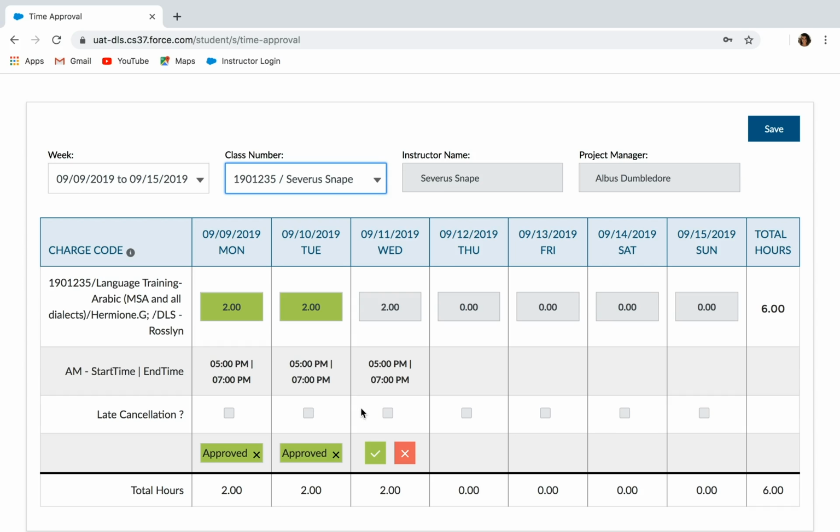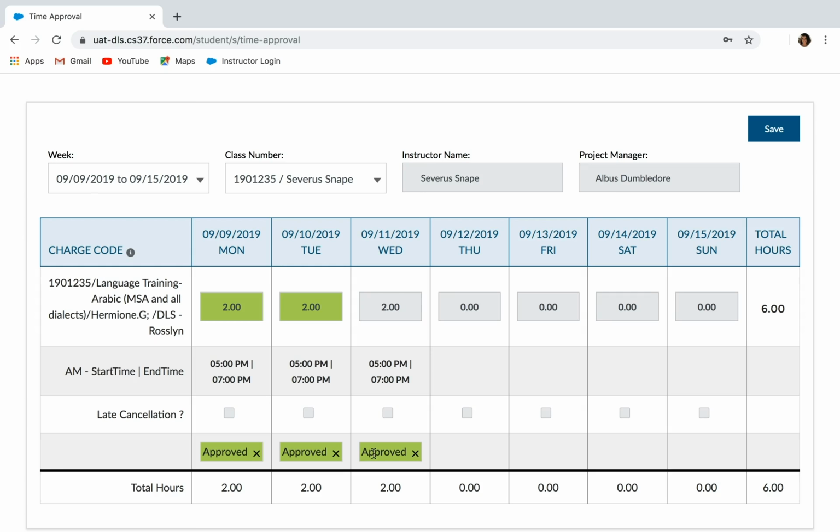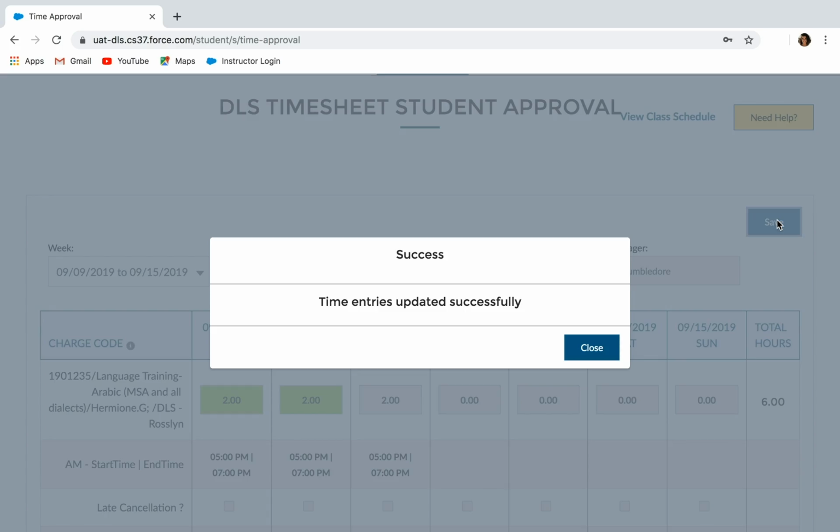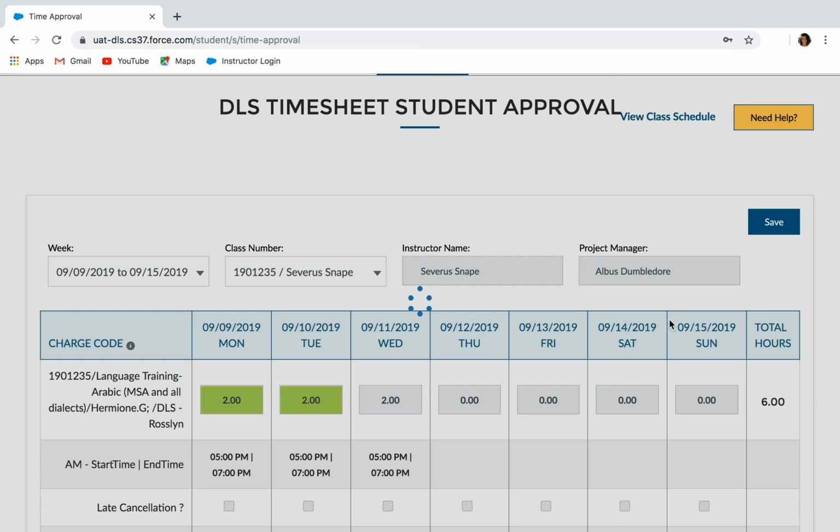If you cancel the class with less than 1 business day's notice, the late cancellation checkbox will be checked by your instructor. When you have finished reviewing the information for that day, select Approve or Reject, and if rejected, please provide detailed notes. Once you have approved or rejected all entries, click the Save button. Check the Notes section at the bottom of the page to view a history of all submissions, edits, approvals, and rejections for each timesheet.